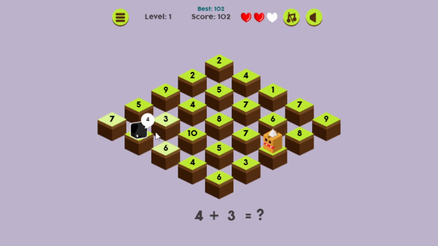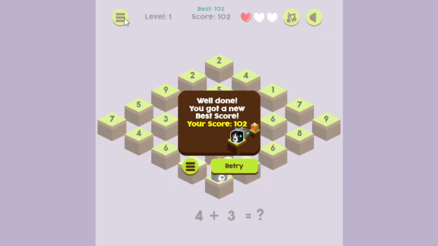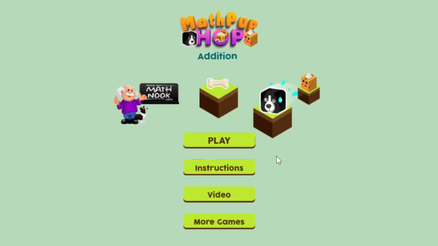This button toggles the sound on and off. This toggles the music. So if I didn't want to hear the music but wanted to hear the sound effects, I would go ahead and leave it like this, because I hear the sound effects but no music. This button, or this button, will take you to the main menu, back to where we were. And so really that's how you play this addition version.